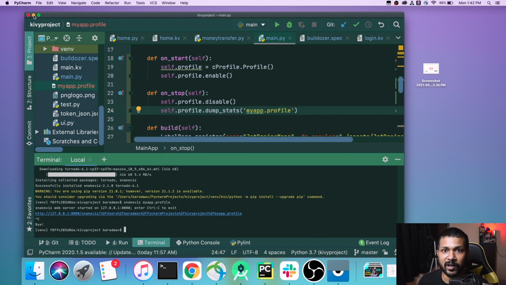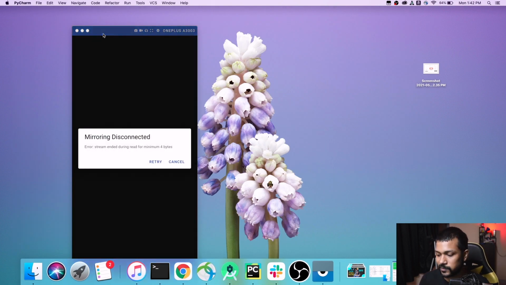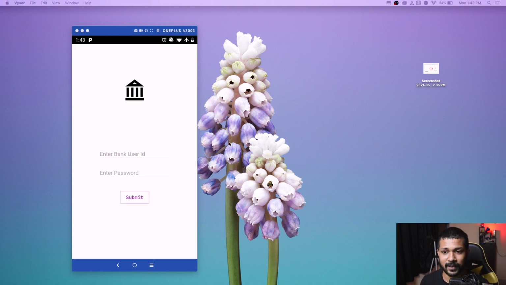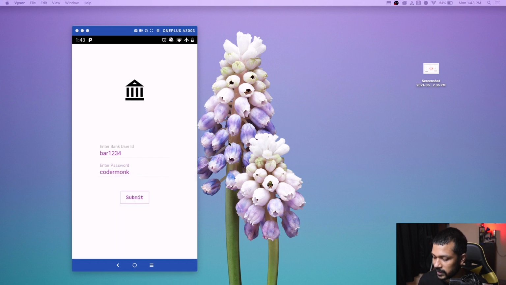But for now, let's run the application to really see if there is anything that we want to comment on. So this is going to be the home page, and I'm going to be commenting on the UI and what was possible towards the end. But this is the home page, right? Let's see the feel of it now. The first thing that you're going to enter is the username, obviously, bar1234, followed by this here, coder monk. All right, let's get in.